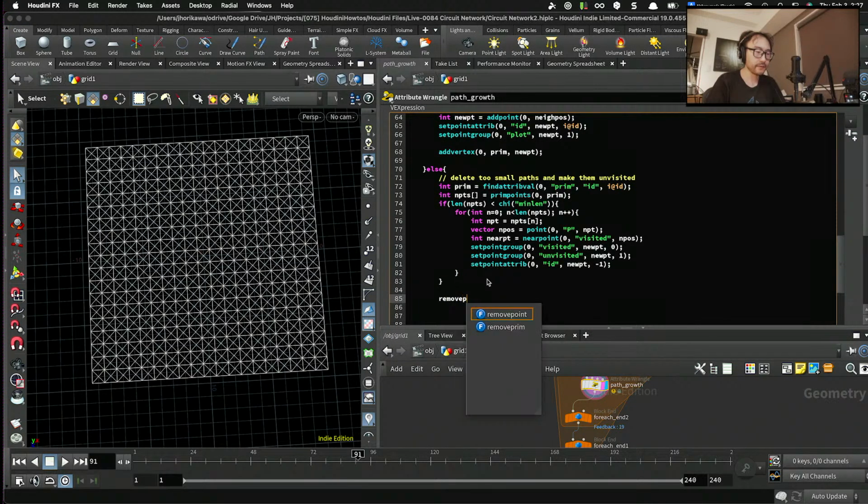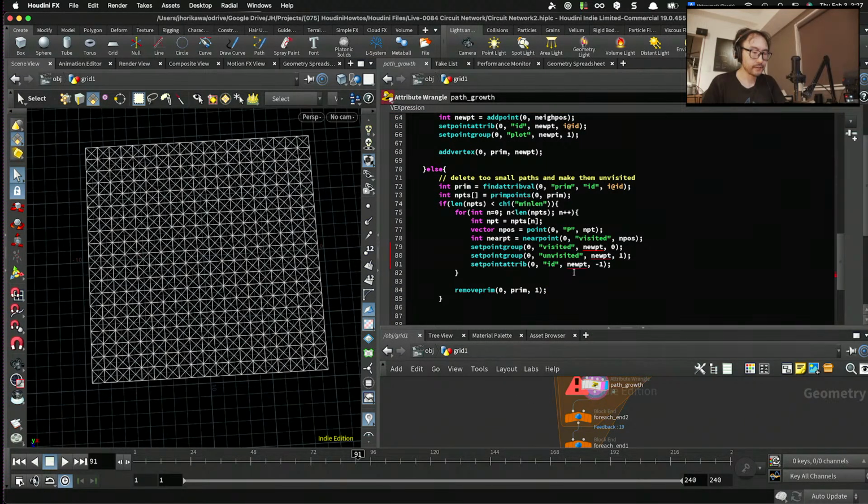Now we also need to remove the primitive itself, so remove prim 0, and that should be inside this condition. Remove prim 0, prim 1. Okay. Right. Oops. Something is missing. That is, this has to be a new point. All right.